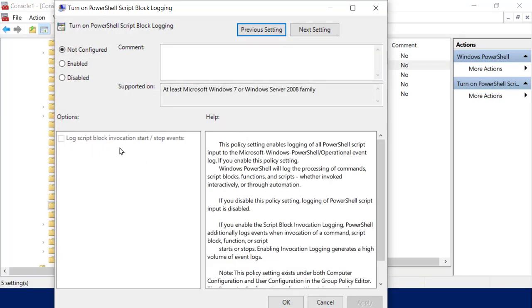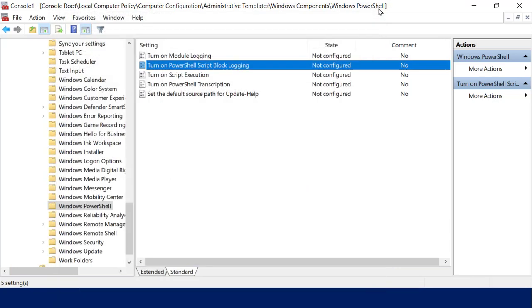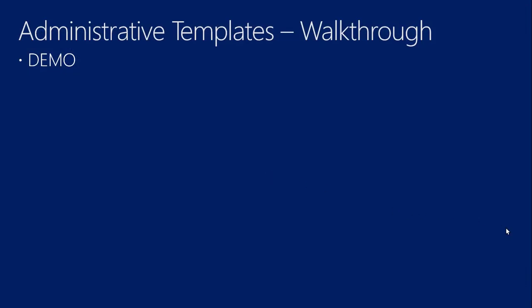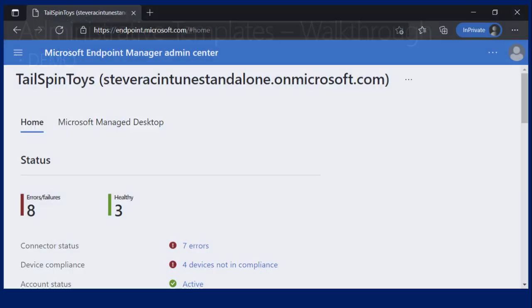I can see a check mark to turn that on: not configured, enabled, disabled. So this is very, very familiar. This is the way it appears in the group policy object editor or your local policy, whichever. So I'm going to go ahead and close that. All right. Now, let's go look at this in Intune.